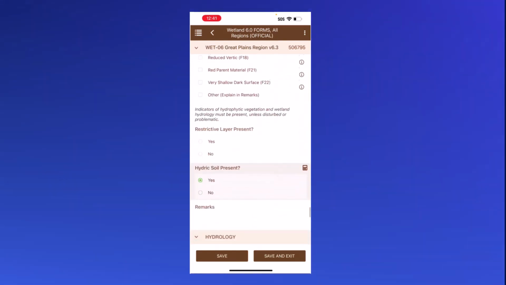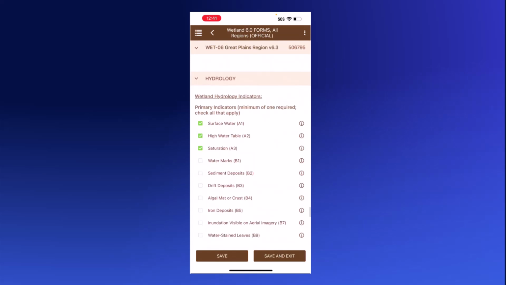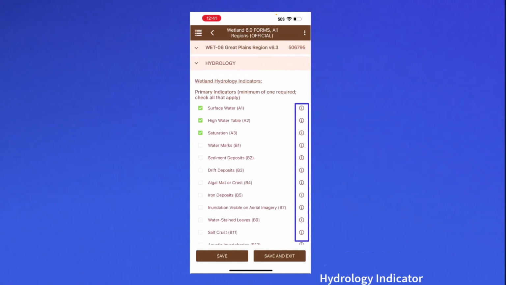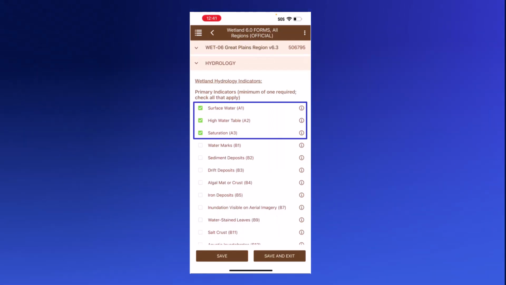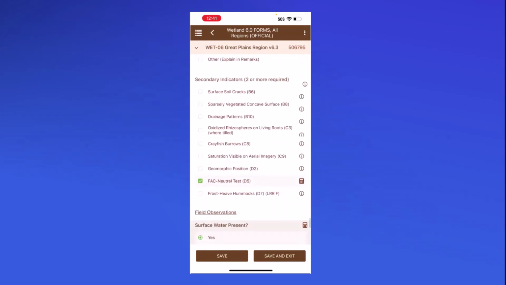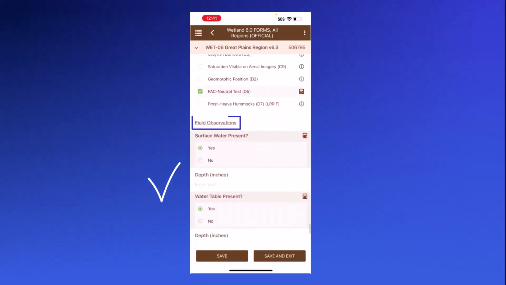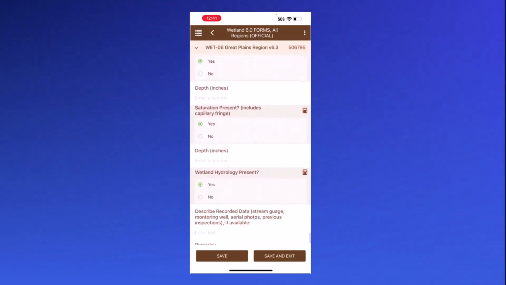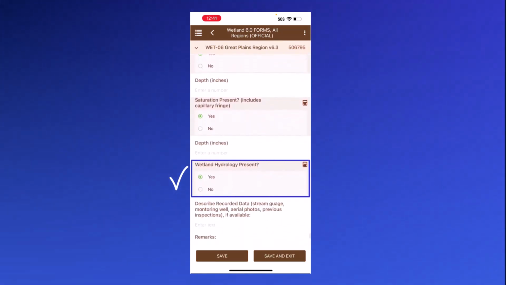All right, let's wrap up with looking at hydrology. So in our hydrology section, the changes that we've made here are if you are selecting A1, A2, or A3, we are auto-checking those below in the field observations. So those are now calculated fields. Of course, just like the other two sections, wetland hydrology present is a calculated field as well.